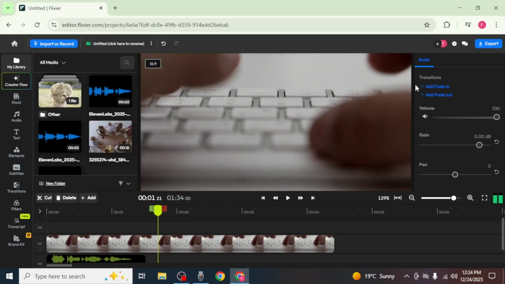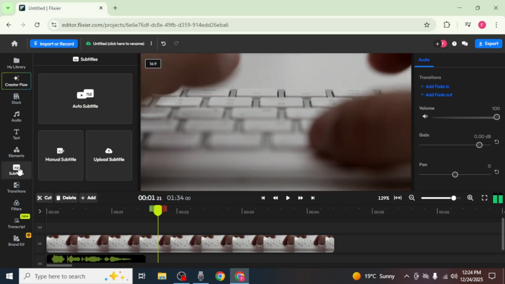In this video, I'm going to show you how to add subtitles in Flixier. Start by opening your Flixier project and then click on the Subtitles option from the left side of the screen. You will see different subtitle methods, but for this tutorial, you will choose Manual Subtitles.